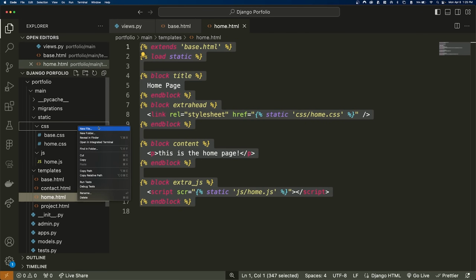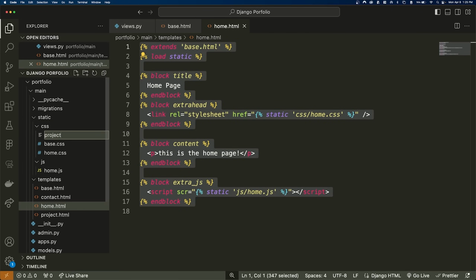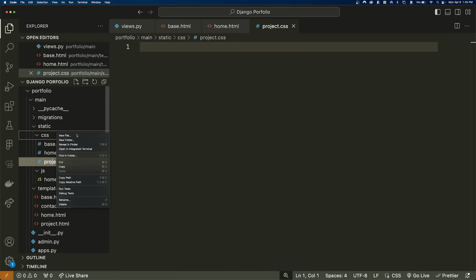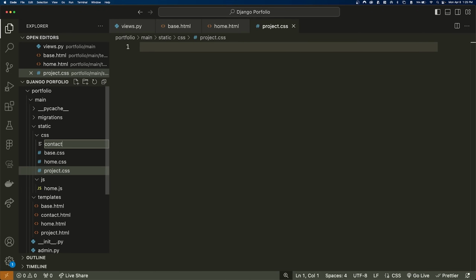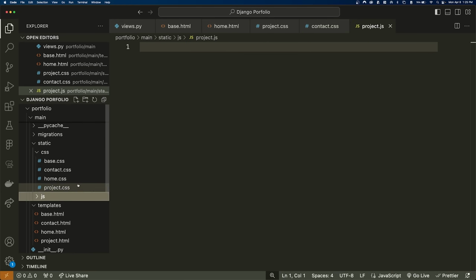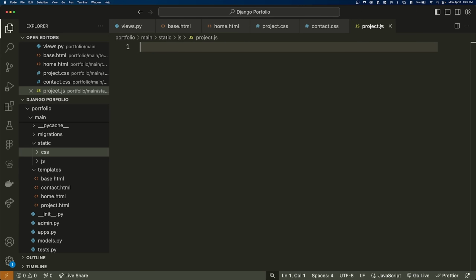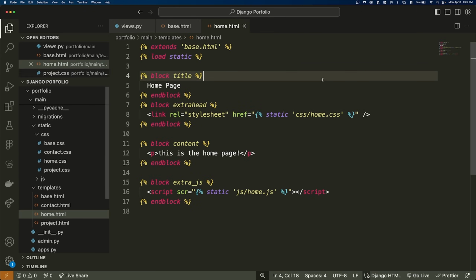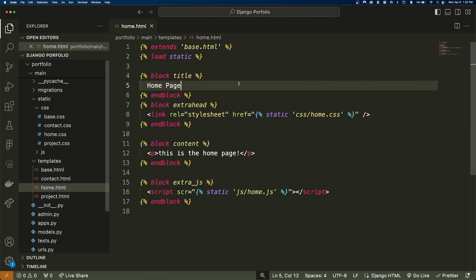And then, sorry, while we're at it, let's go to CSS here and let's make those files. So project.css, and we will load the contact.css, and then we'll have JS, and this will be the project.js, just so that all our files are linked and created, and we're not going to forget those later on. Okay, so great. So let's close all that. And let's go back into home, and now let's start writing the code that we need.